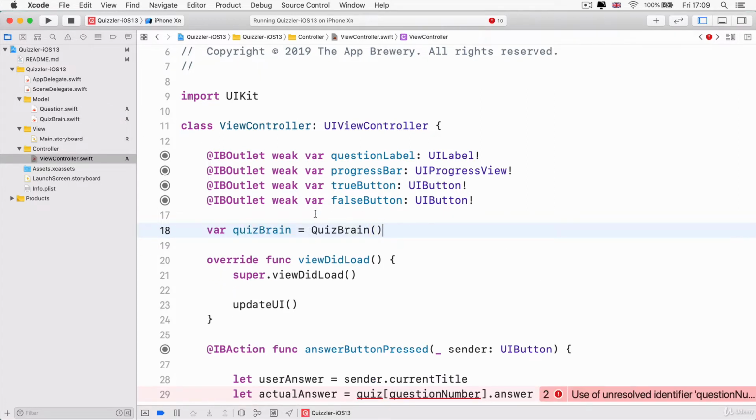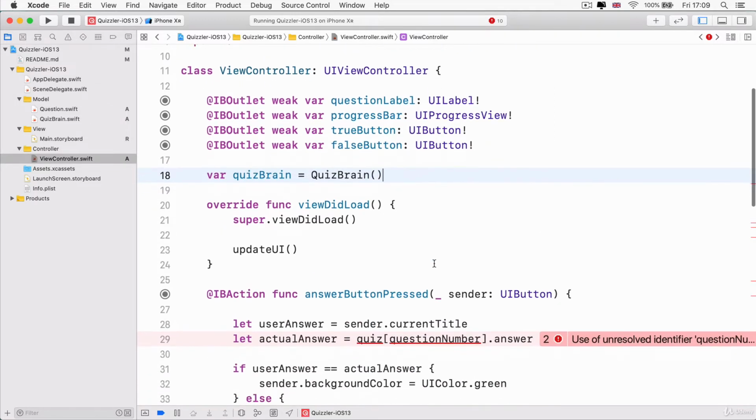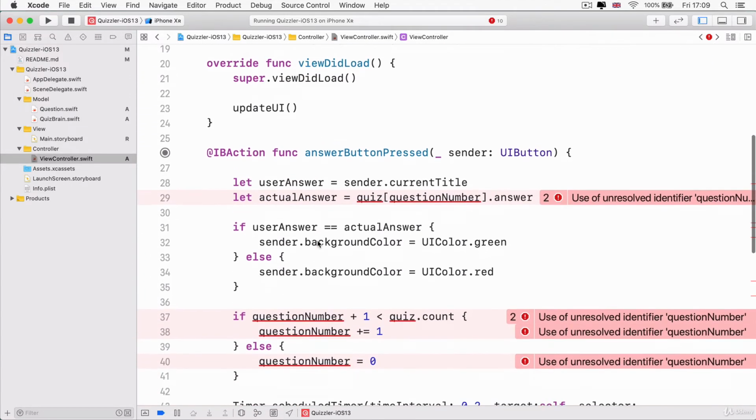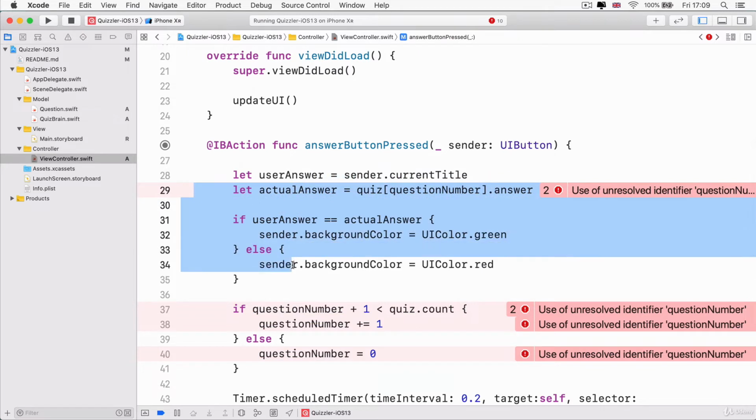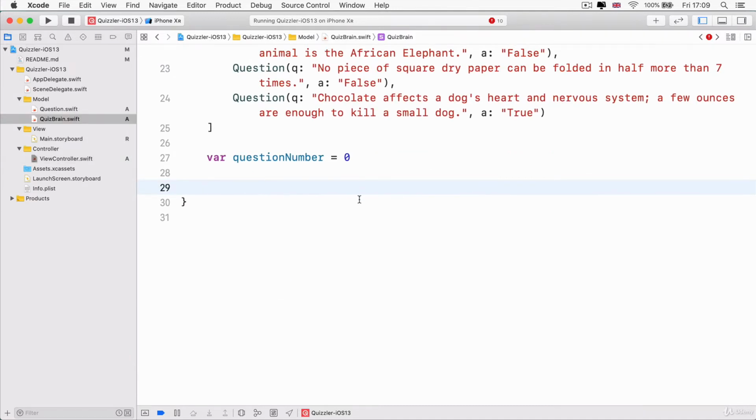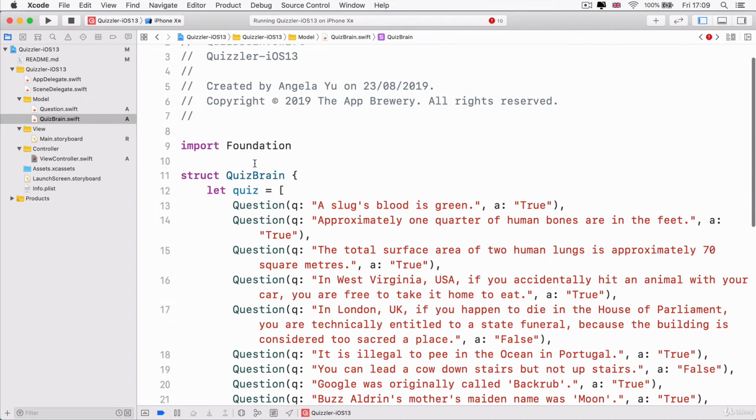Now we can use our quiz brain inside our view controller.swift. So next we're going to move our answer checking logic out of our view controller.swift and make our quiz brain handle it instead. To do that, we'll need a function inside our quiz brain.